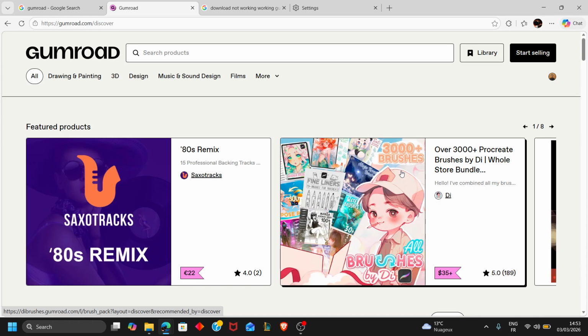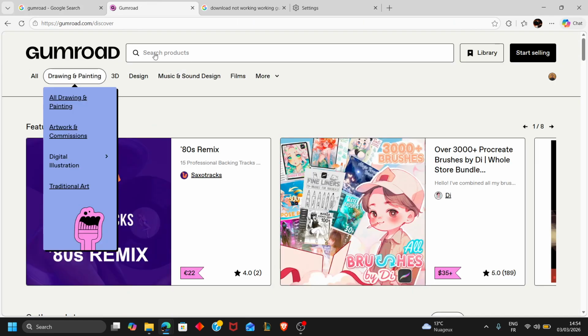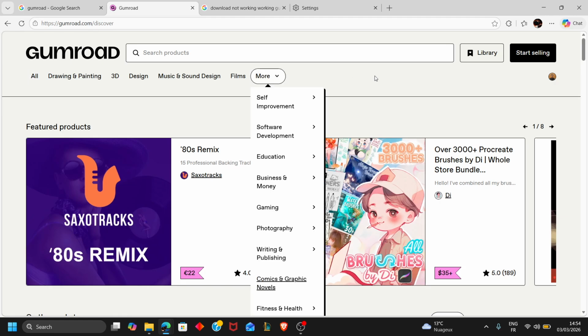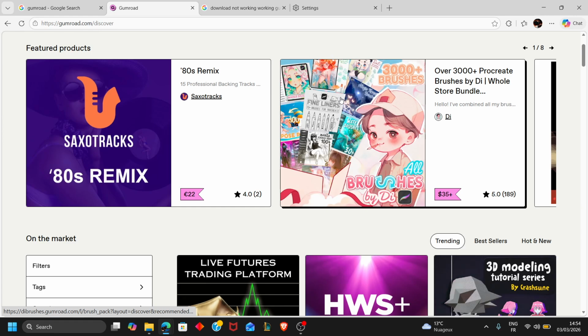If you don't have a Gumroad account, you're just gonna go to your web browser and search for the Gumroad app or website in your web browser. Once you do that, you're gonna click on the website Gumroad Digital Store, and once you log into the website, you're gonna make sure to log in with your account. You can either log in with your Google account, your Outlook account, your Facebook account, etc.